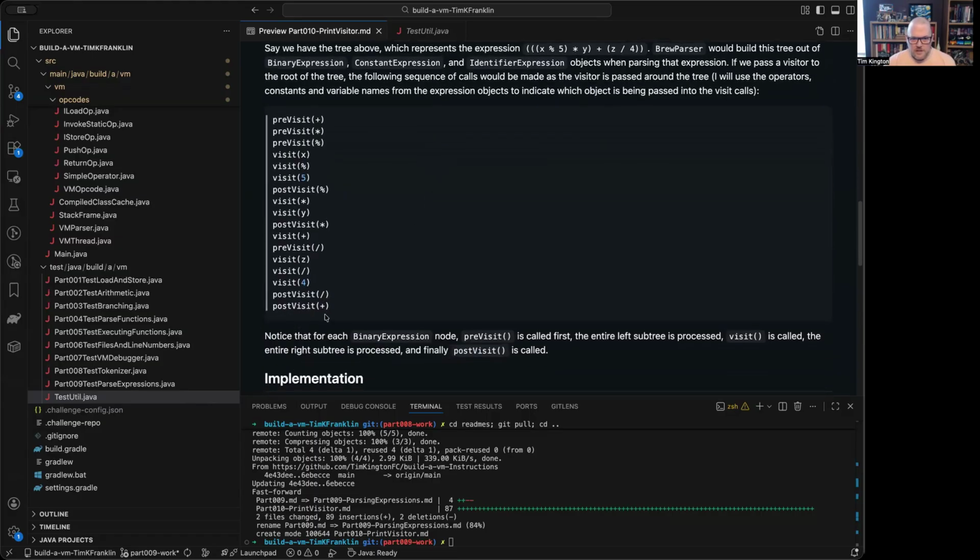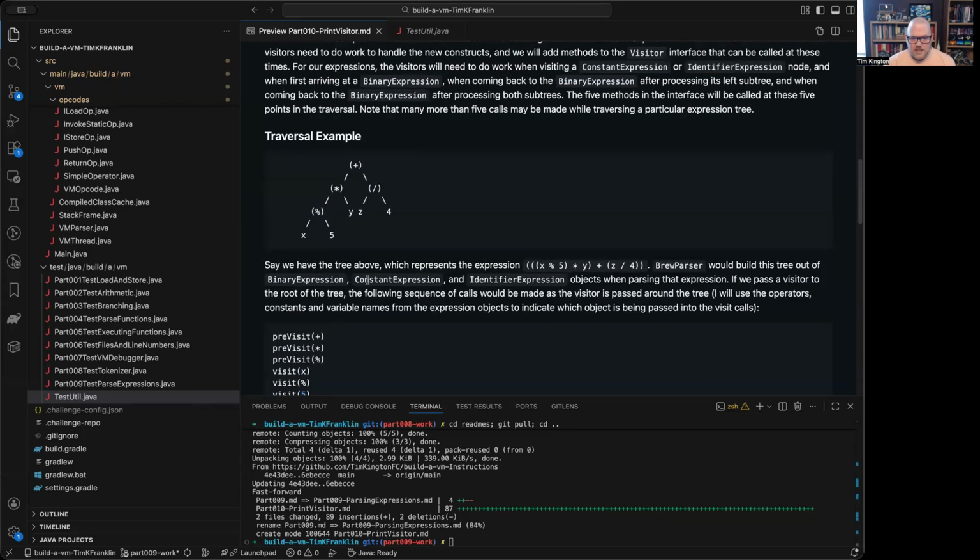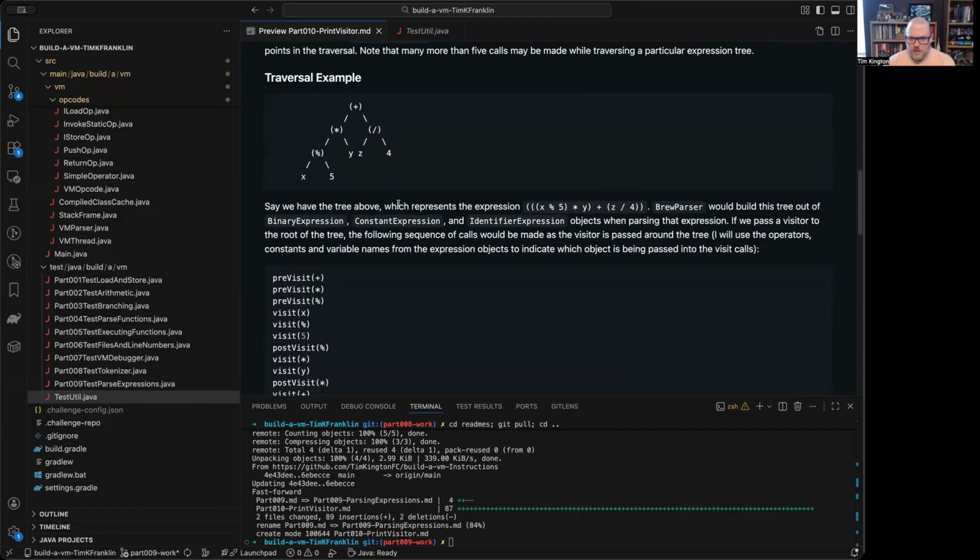So you can see all of these calls, and if you work your way around the tree, you can figure out the order of the calls. One way to do this is to sort of drag your finger around the outline of the tree, and whenever you touch the left side of an internal node, you're going to call pre-visit. Whenever you touch the bottom, you'll call visit. And when you touch the right side, you'll call post-visit. So that's another way of sort of working this out.